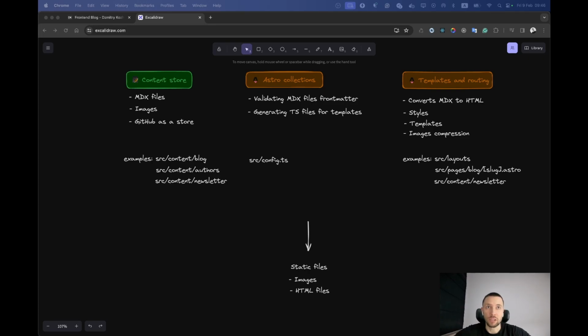What type of content can we store? It can be not only blog posts, but also author pages or newsletters. These files can have different structures, so we should have the ability to keep that structure consistent. We will use GitHub as a store, and we'll keep our content in the same code base as templates. Also, GitHub will help us keep a history of content changes and images as well.